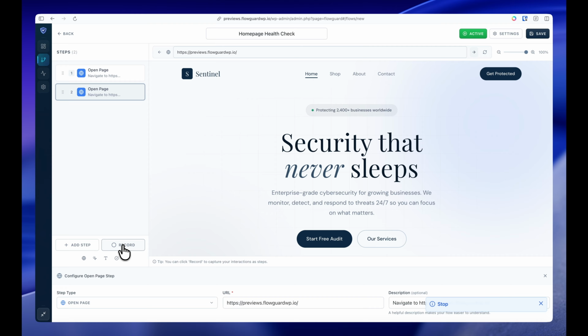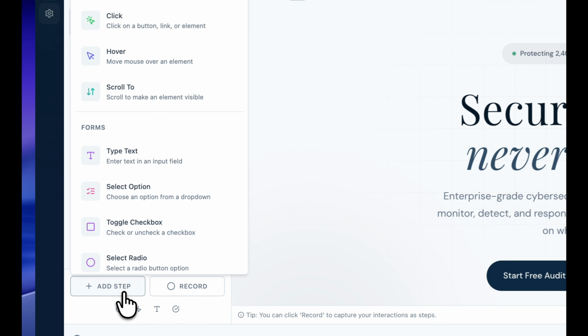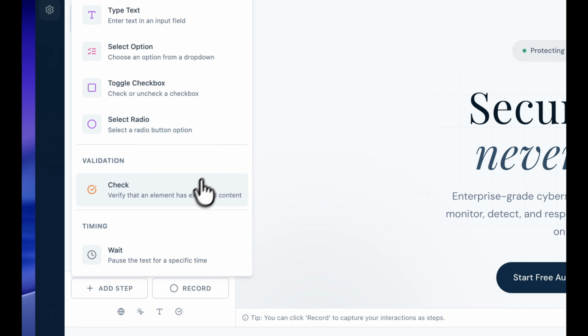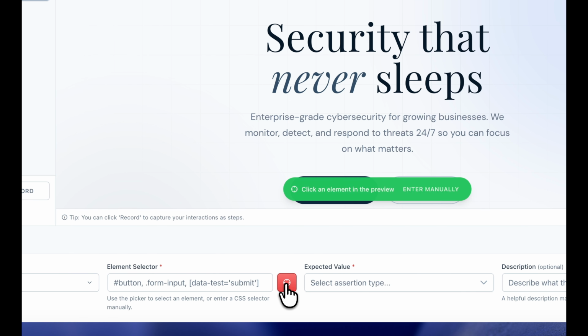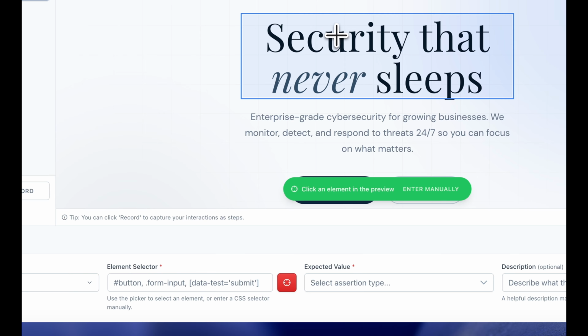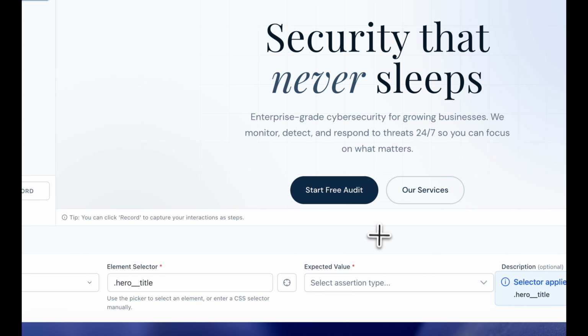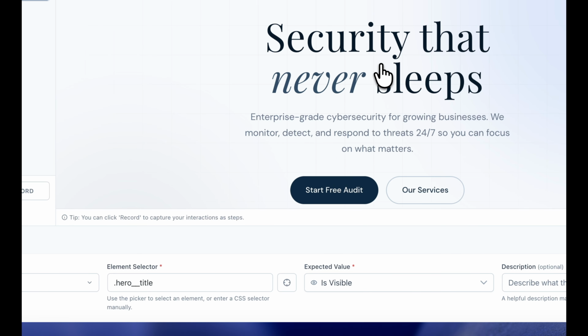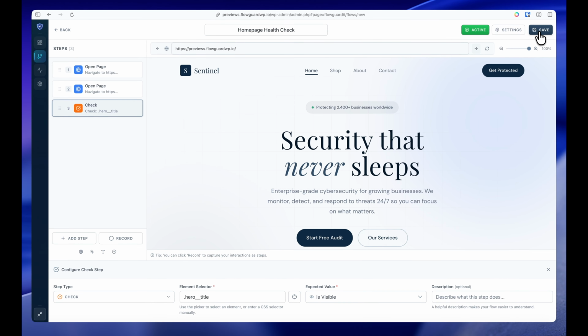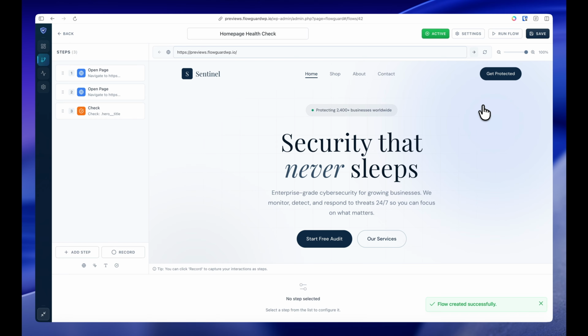The last thing I want to add is a verification step. I want to make sure my site title is actually showing up on the page. So I'll click Add Step and then check. Now I'll use Pick Element and just click on the title in the preview. Flowguard grabbed the right selector for me, and the assertion is already set to Is Visible. That's exactly what we want. Alright, let's save this and see if it works.